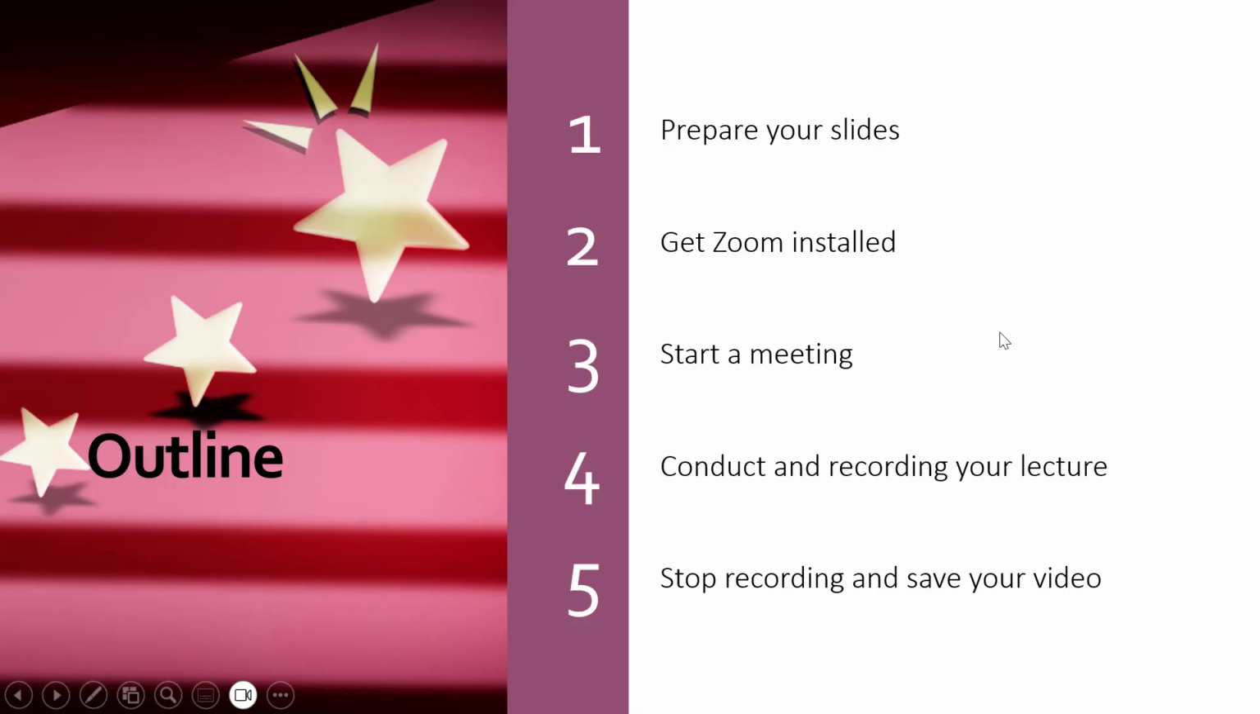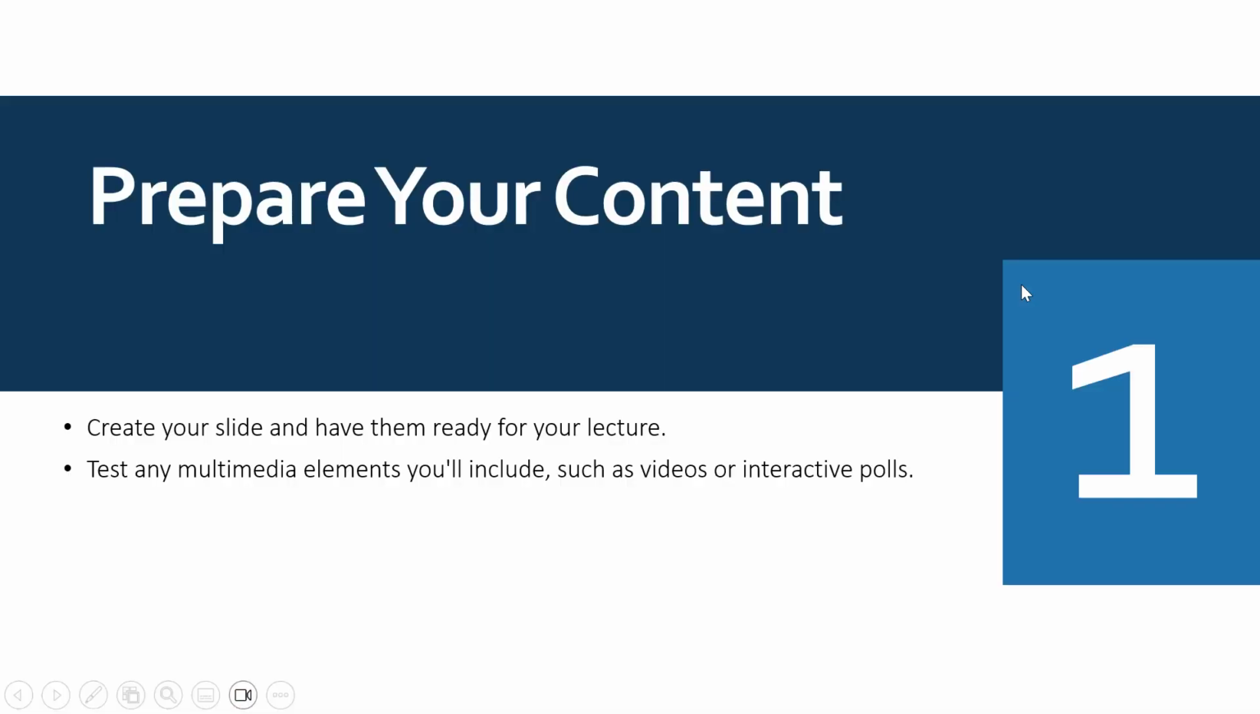These are the 5 simple steps. The first, of course, prepare your slides, get Zoom installed, start the meeting, conduct and record your lecture, and then stop recording and save your video. So let's take them one by one.